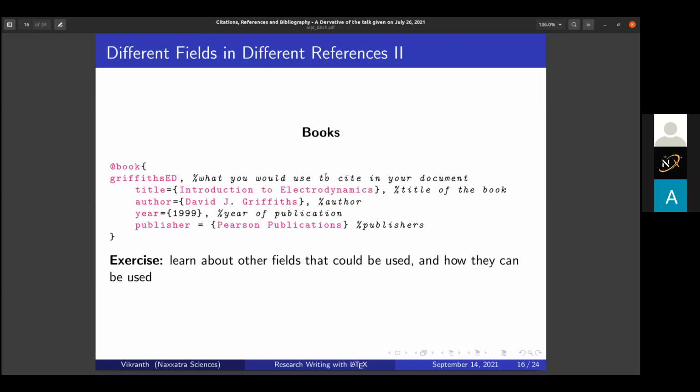So that's briefly about books. And again, I leave it to you as an exercise to learn about the other fields like the ISBN number, the edition, or some section that you're using in your book, and so on and so forth. I'll leave that up to you, and how it varies with different bibliography styles. Right? You can also explore that.